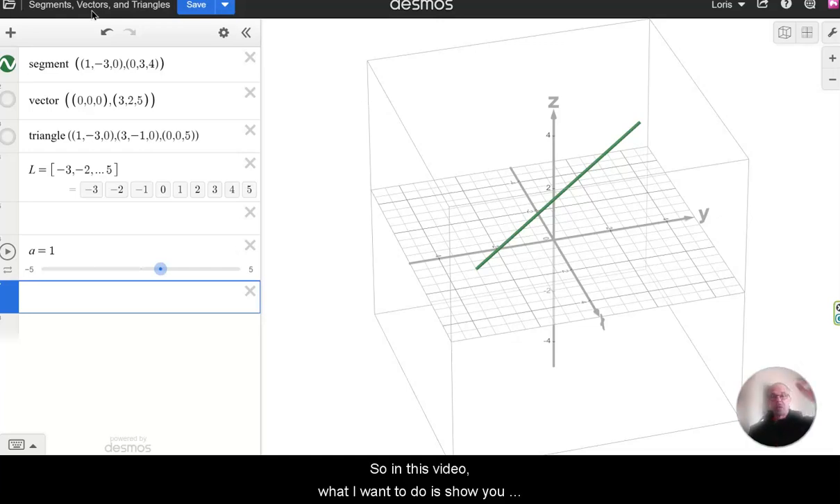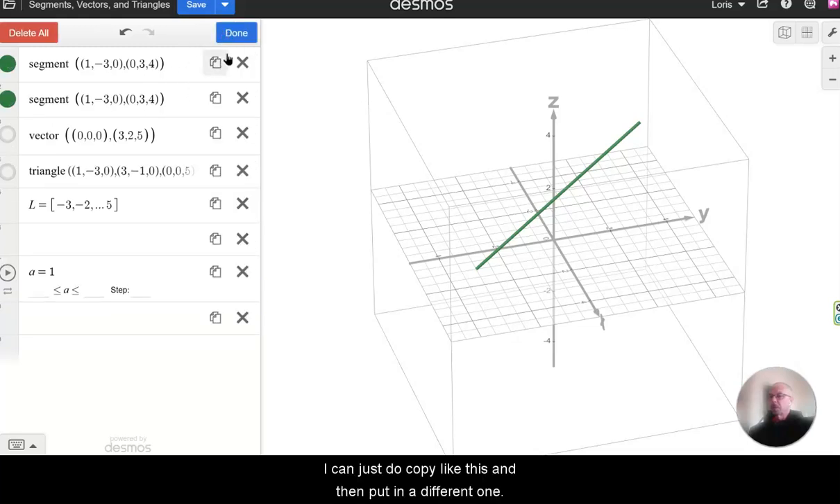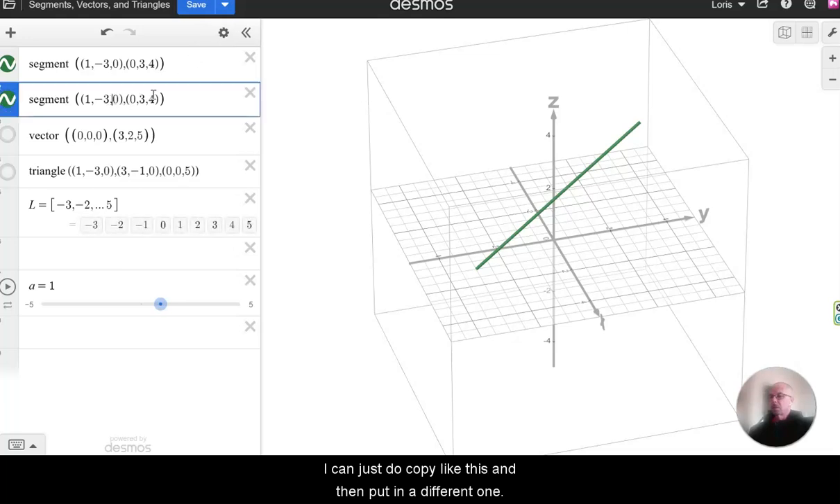So in this video, what I want to do is show you how to make line segments, vectors, and triangles. It's real simple. You just type in the word segment and you just put your points here. So if I want to create another one, I can just copy like this and then put in a different one, like make that maybe a 5.